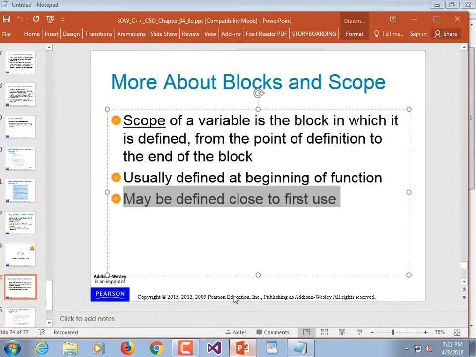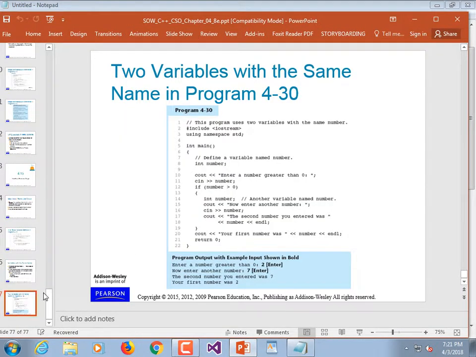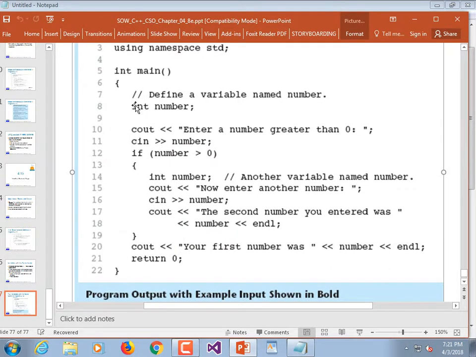All right, onward and upward. Yeah, two variables with the same name. Here they have defined a variable called number, and then later on inside a new block of code they've redeclared it, but they haven't redeclared it. They've declared another variable named number. And if they reassign that one, it doesn't change that one. And that one disappears as soon as we hit the closing brace.